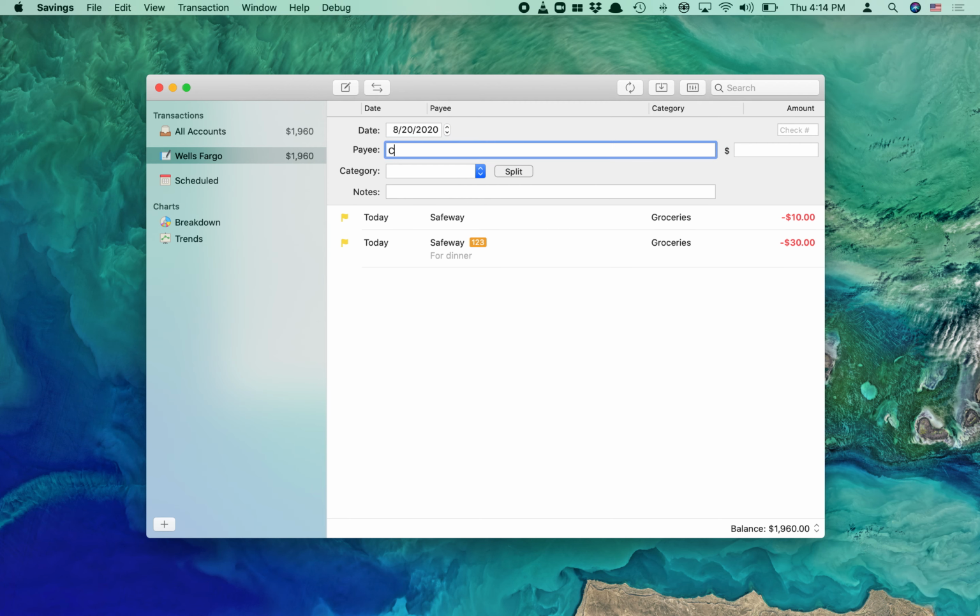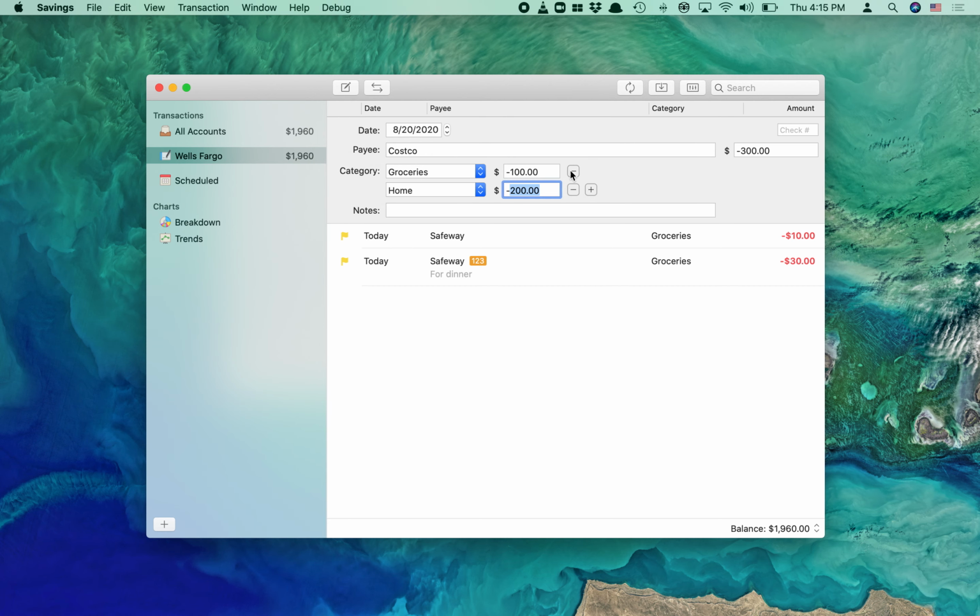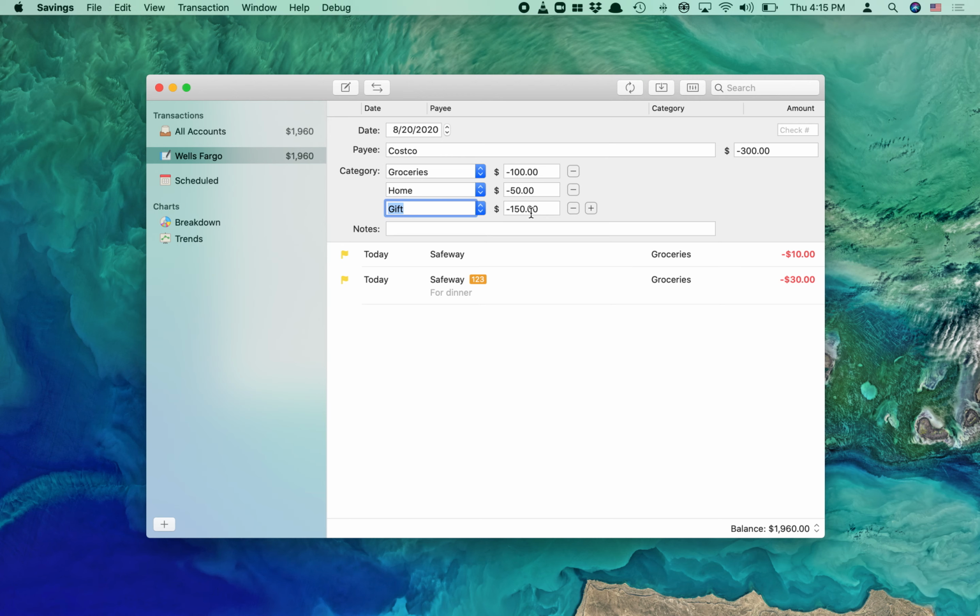So I enter groceries and you click split. And then you can say, okay, I only spent $100 on groceries, and then I bought some things for the house. So I'm gonna create Home, a new category. I spent $50 on things for the home, and I also spent $150 on gifts. And notice Savings very nicely fills in the remainder for you. So all of these amounts add up to $300.